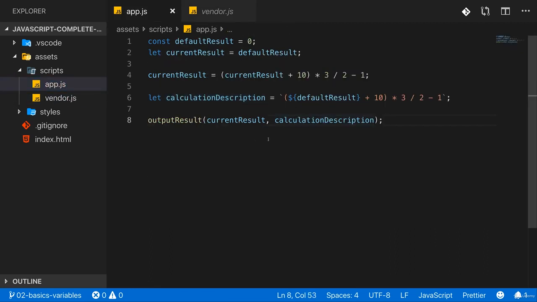So let's write our own function then, so that we get a better feeling and understanding for how functions work and what we can do with them.